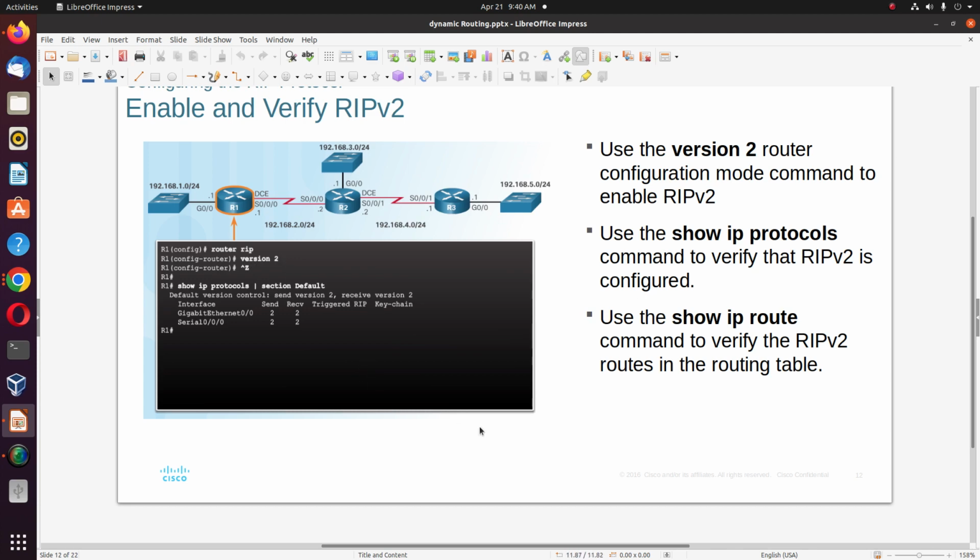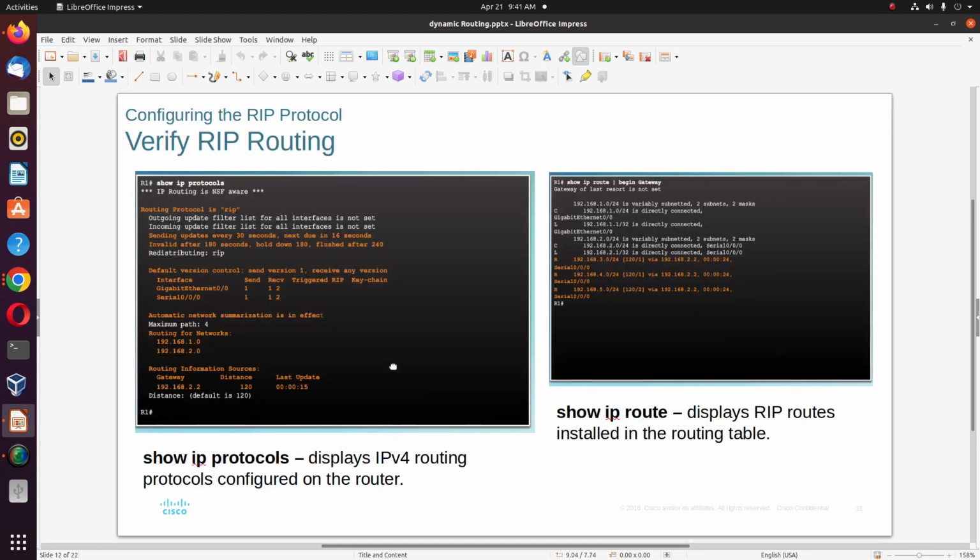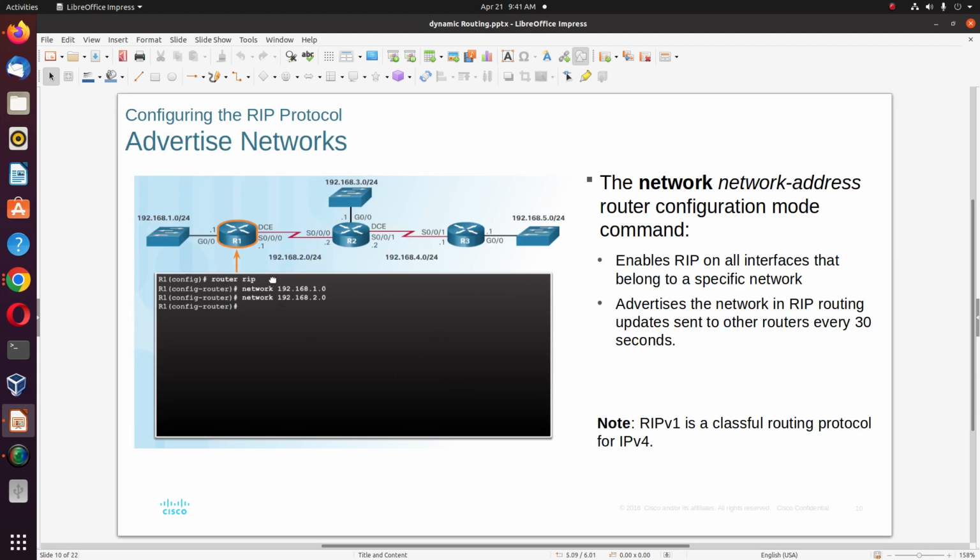In a newer router, when you enable RIP by using the router RIP command, by default it uses version 2. But in an older router, you have to specify RIP version 2. So there's one more command. Here, router RIP: in all the routers that we have in the lab, by default they use version 2. So when you type router RIP, it will automatically enable RIP version 2. But if it's an older router, the next command you have to type is version 2. That's all.